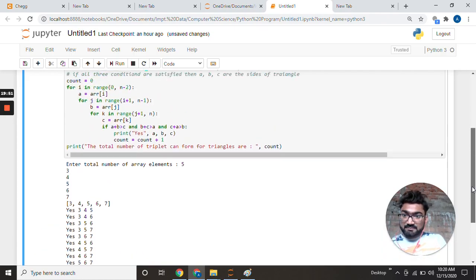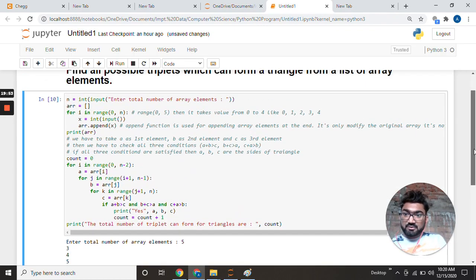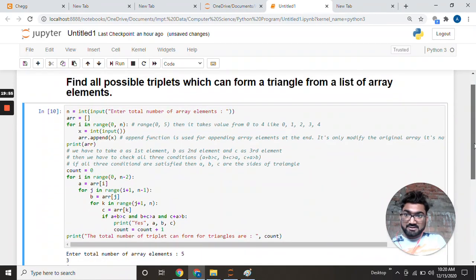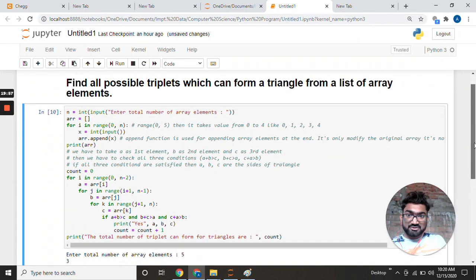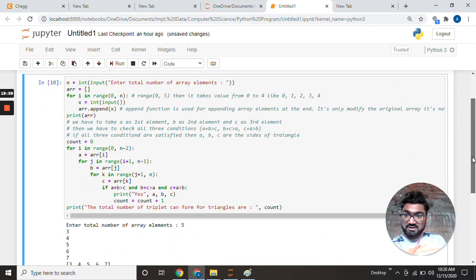So hope you understand and enjoy this question. Actually here we use three for loops, so the time complexity is n cube, but here we are understanding the concept. Next time we will consider time complexity and see how we can reduce it.